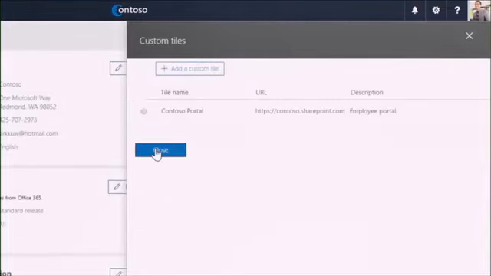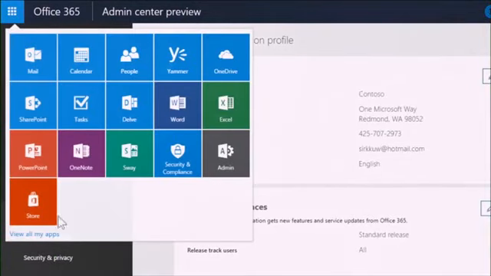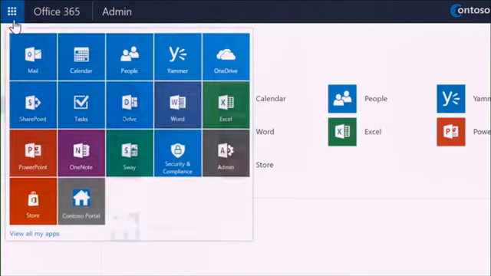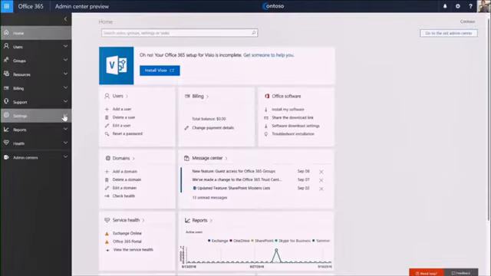Now, what this does is actually add it to the My Apps page, not the App Launcher just yet. And it will do that for all of your employees. So some employees might prefer that if they have a lot of tiles in their App Launcher, but that's what they'll see right here. And if you want it to appear in the App Launcher itself, click Pin to App Launcher. Now, when you click the App Launcher icon, you see it in the bottom here, Contoso Portal. And you click that, you go to your SharePoint intranet site.